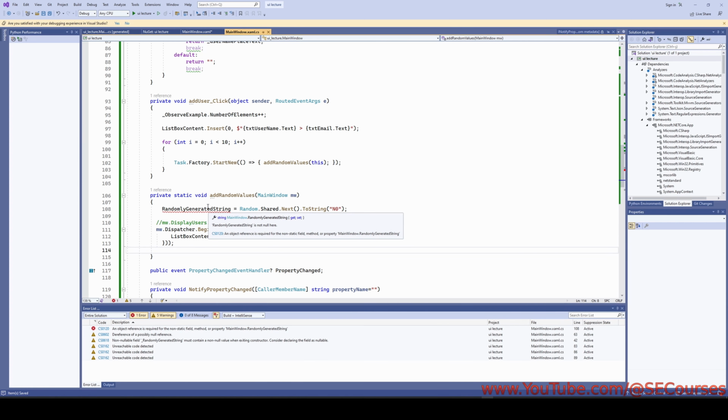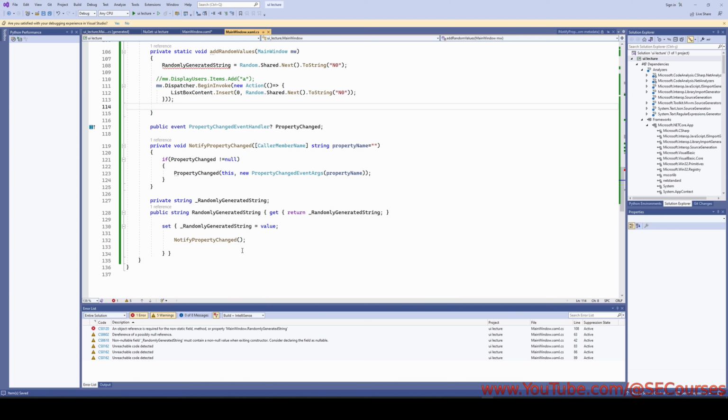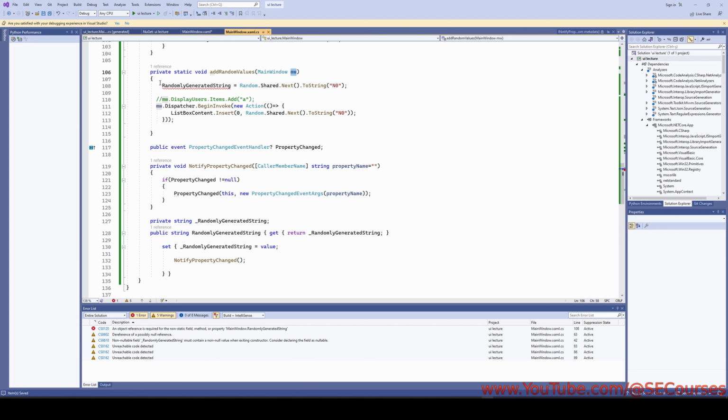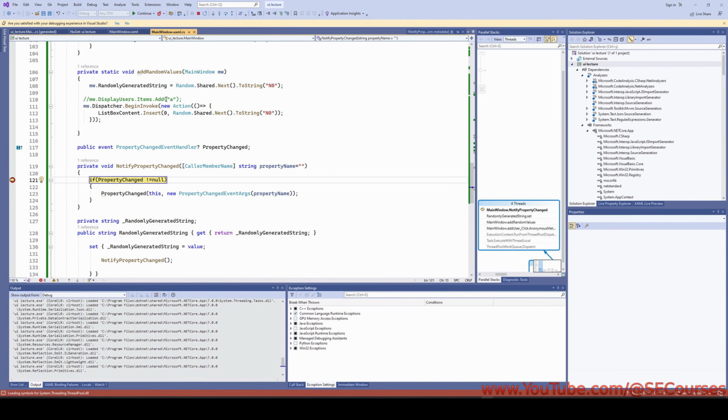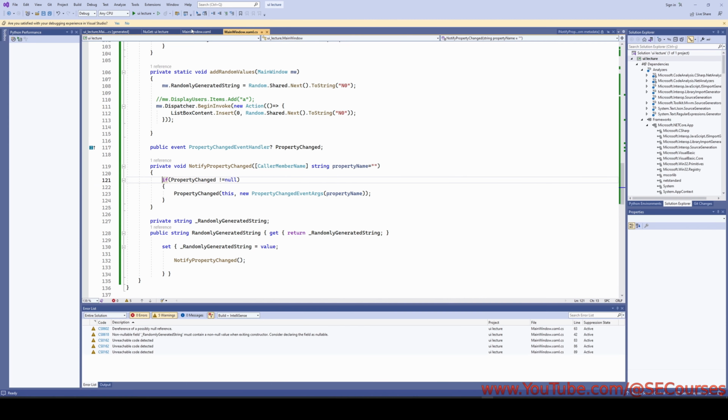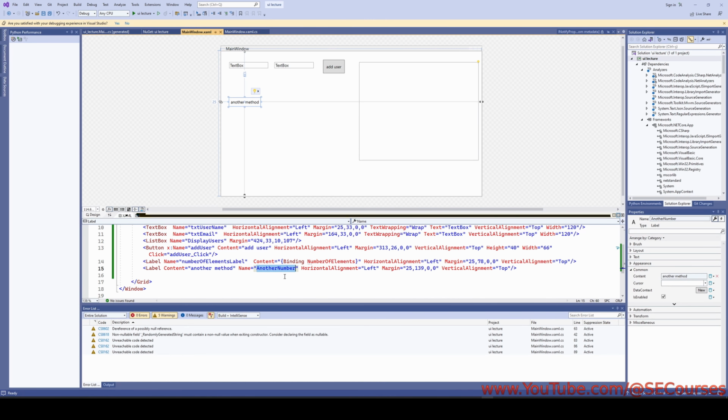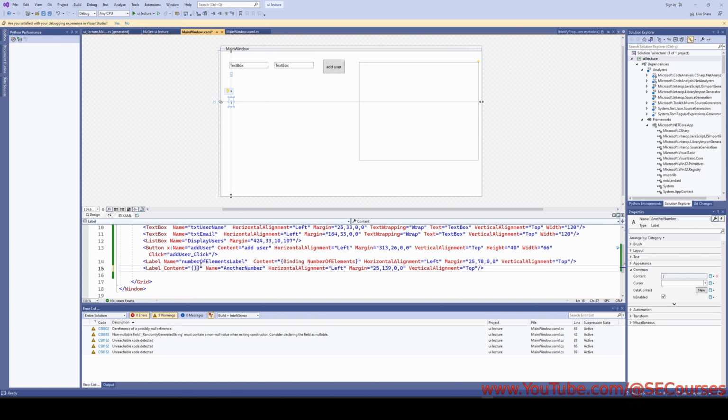Okay, it says that we can't just access it because this is an instance field. So let's try it like this. Yes. By the way, I'm not sure if this will require a dispatcher or not. Okay, the property changed event is null, as you can see. Why? Because we didn't bind it to our property yet. So let's bind it. Binding. Okay.